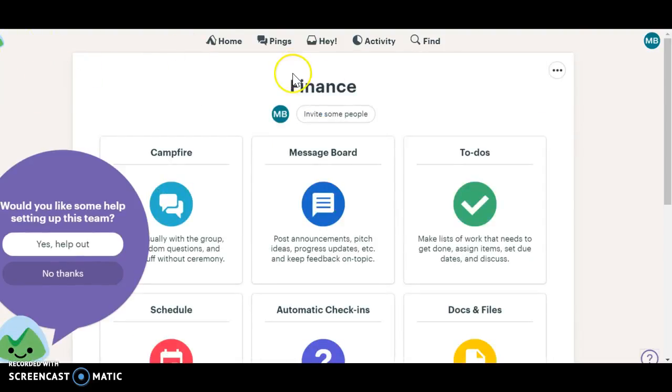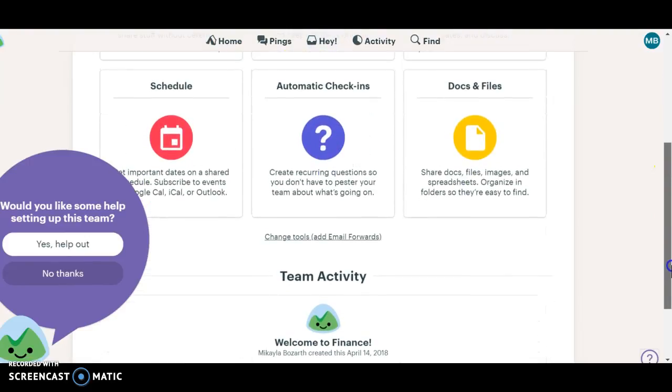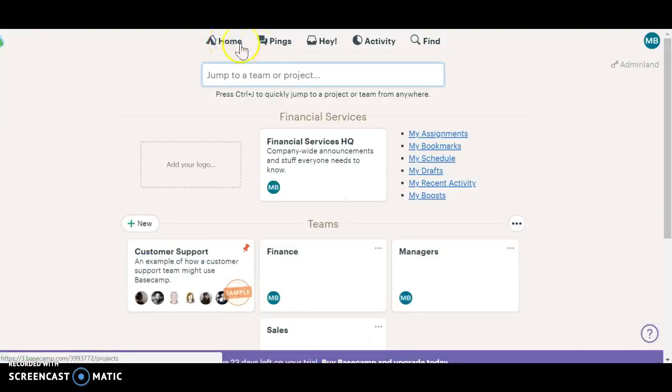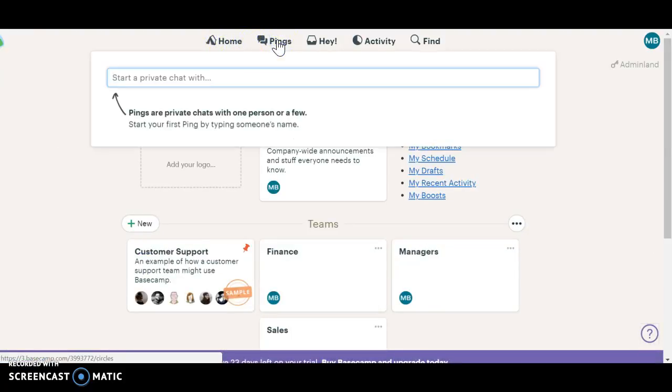If I click the actual team finance, I can also just see things that pertain to this finance team. So if that's where I was working, this is probably the main place I would check. Pings up here is where you can have messages with people or just certain groups if you want to have a work chat.